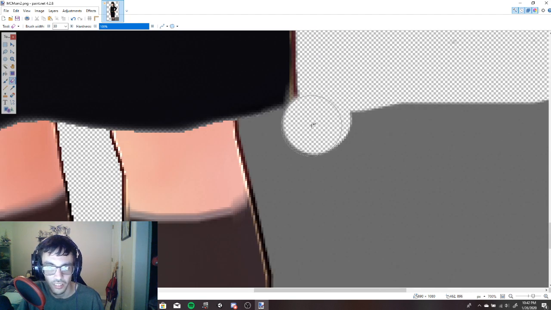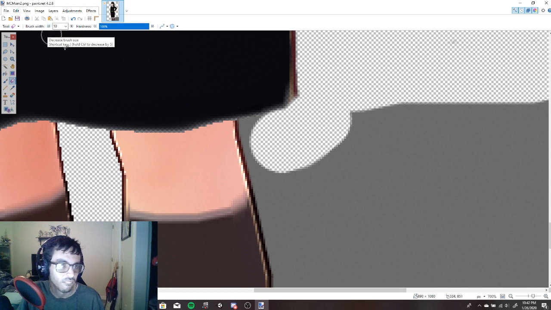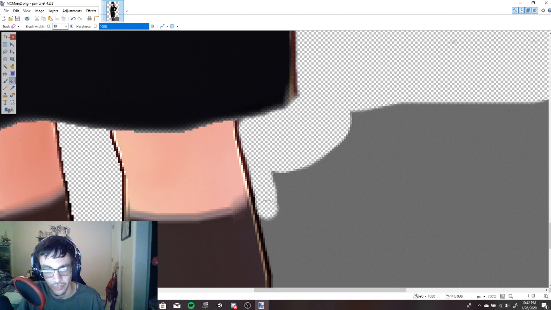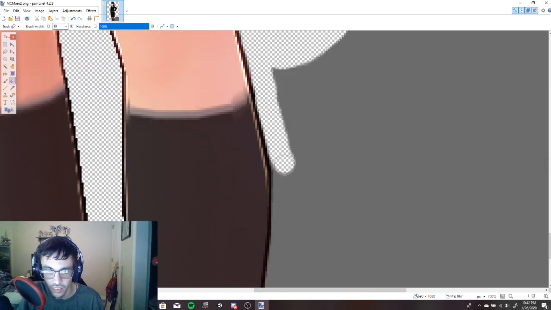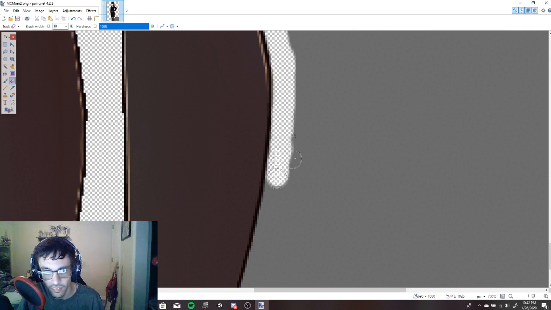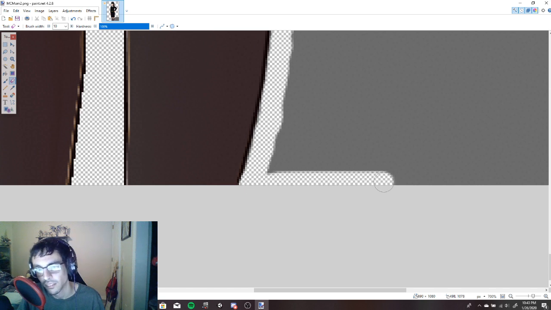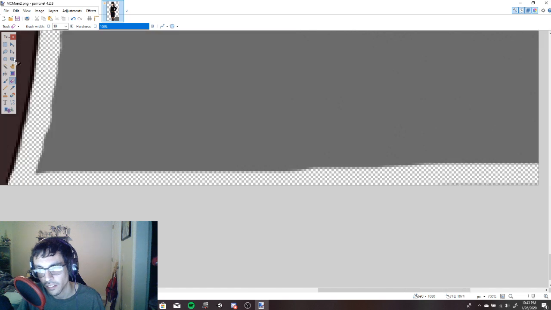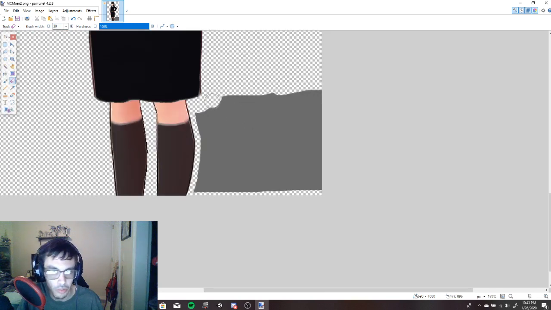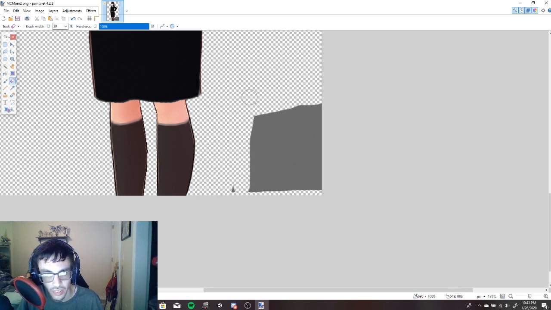Alright, we're at the last part. I don't know why I didn't just press on the drop down. I could have sped it up. Alright, and so now I just get rid of the last, and then it's off to programming her into the game. Well, first I have to resize her to the proper size.